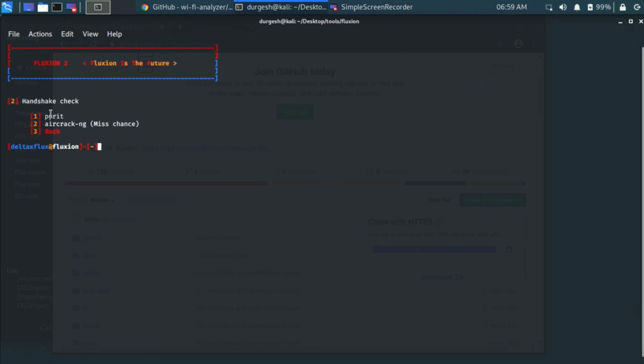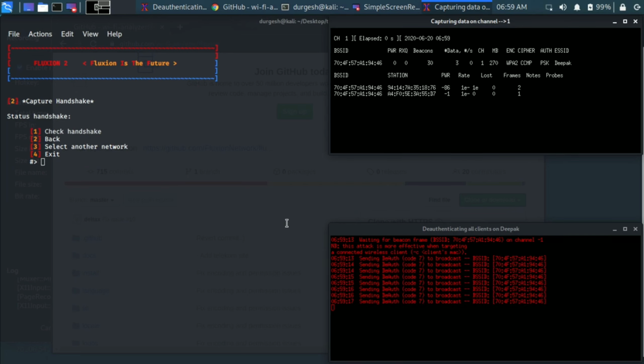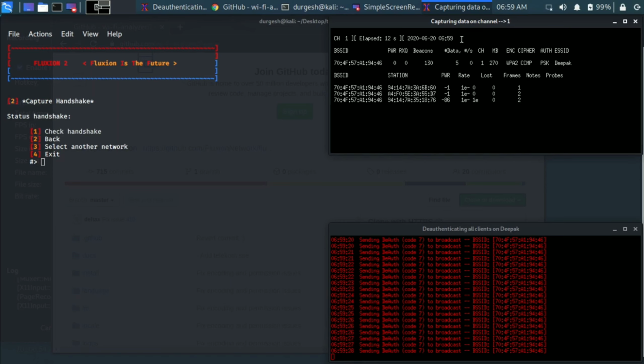For that, I'm going to use Pyrite, and I'm going to choose deauthenticate all. Cool. After that it will deauthenticate all networks, and if someone reconnects, then a handshake will automatically be available. Just a second. We can wait a second. Let me see if someone gets connected, then we can have a handshake.